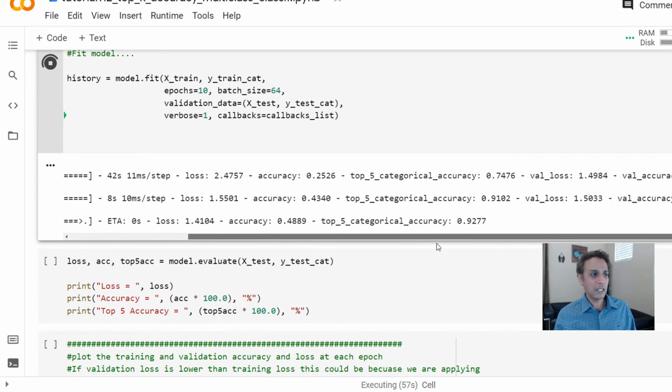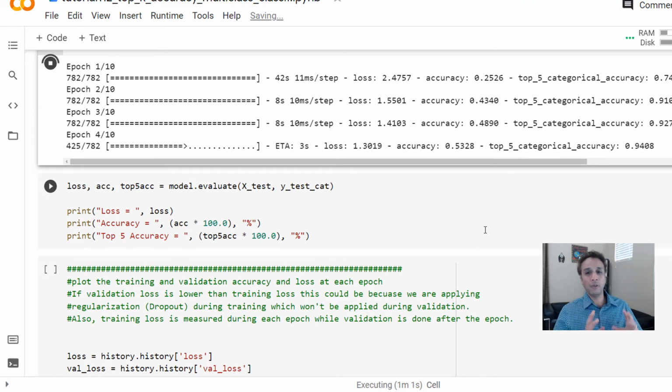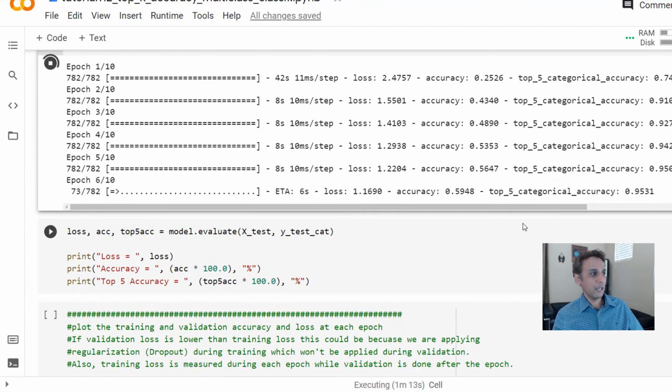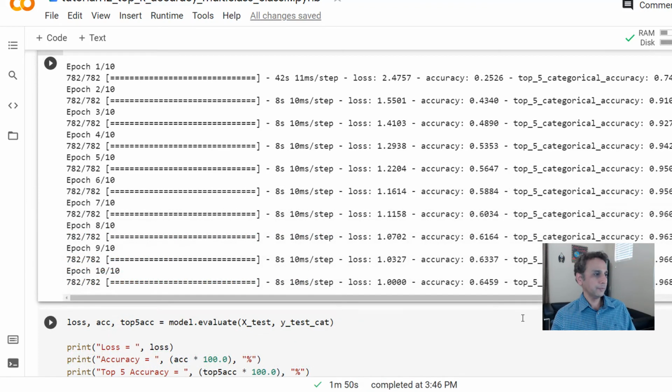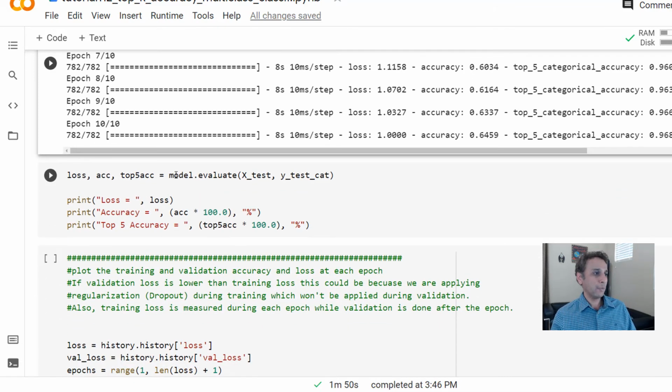This actually makes even more sense if you have many, many categories. If you're trying to classify something into 50 or 60 different classes, then top five can actually be a meaningful metric. Let me go ahead and pause this for now. I know it's only five more epochs, but why waste time? Okay, so it's done. Now let's look at model.evaluate and the top five accuracy.